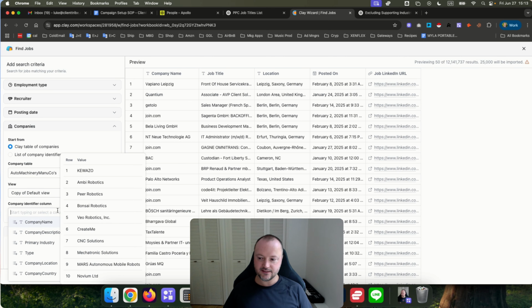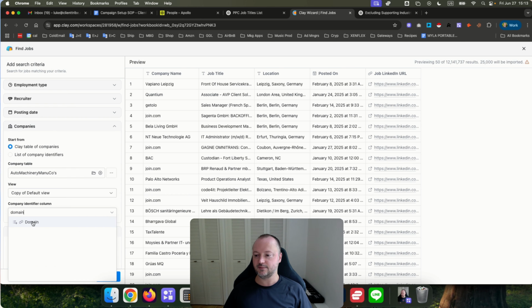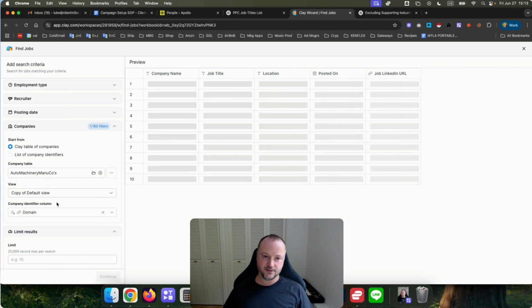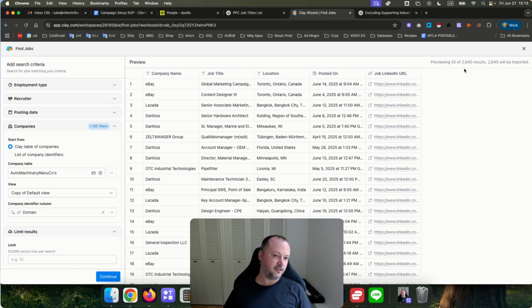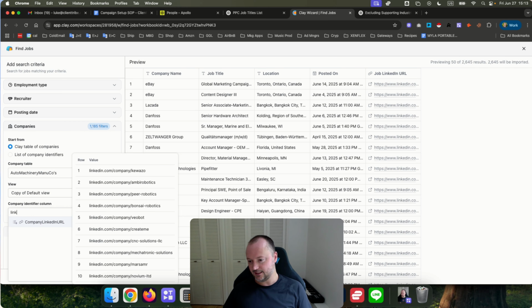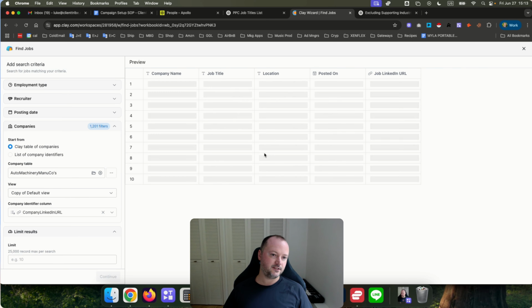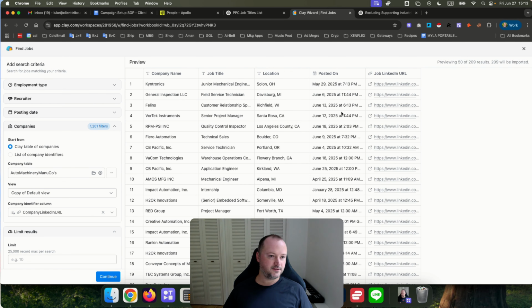And in the company identifier column, you can choose two things for this. It's either going to be, well, it's usually going to be domain, or it could be company LinkedIn URL. So when we choose domain and give that a second, it shows that there are 2,645 jobs in those companies. If we choose company LinkedIn URL, it shows that there are 209 results. So which one is accurate?